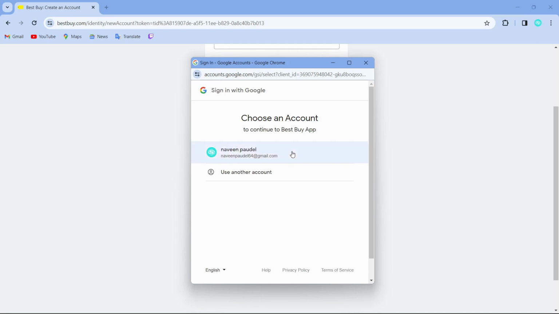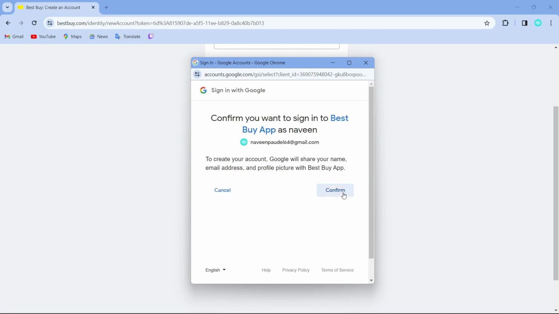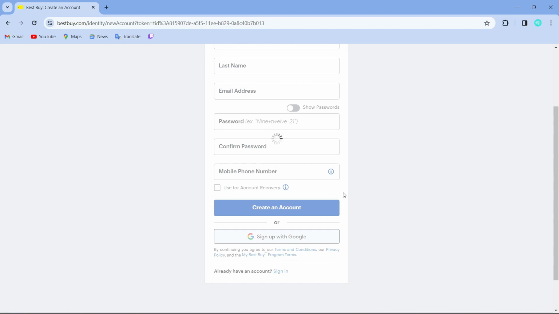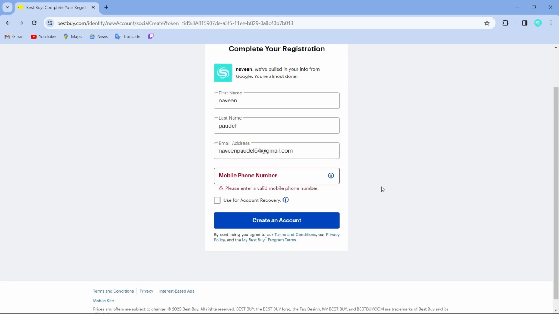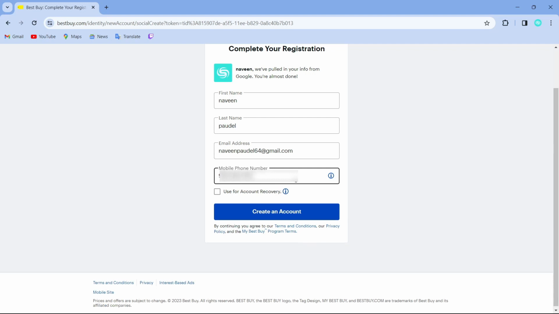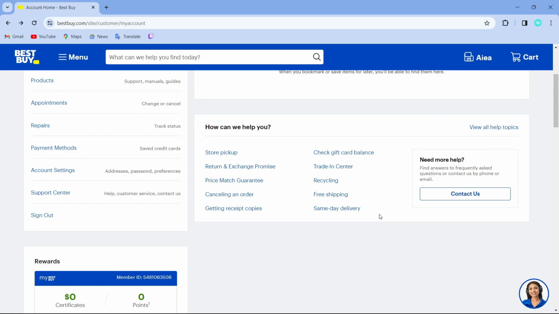After tapping on sign up with Google, you have to choose your email account and then tap on confirm. After doing that, it will take you to a page where you should enter your mobile number. After entering your mobile number, just tap on create account. And here you can see you have successfully created your Best Buy account.